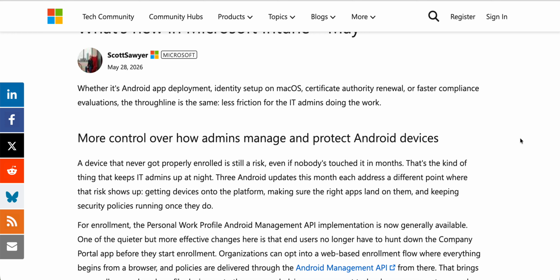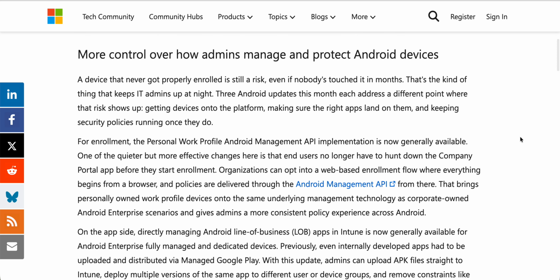As you all know, through Microsoft Intune you can manage iOS, Android, macOS, and Windows operating systems primarily. But in the May release, Microsoft has given Intune admins more control over how they manage and protect Android devices.